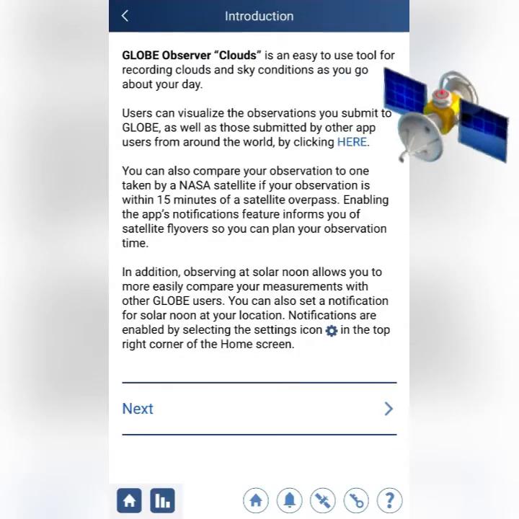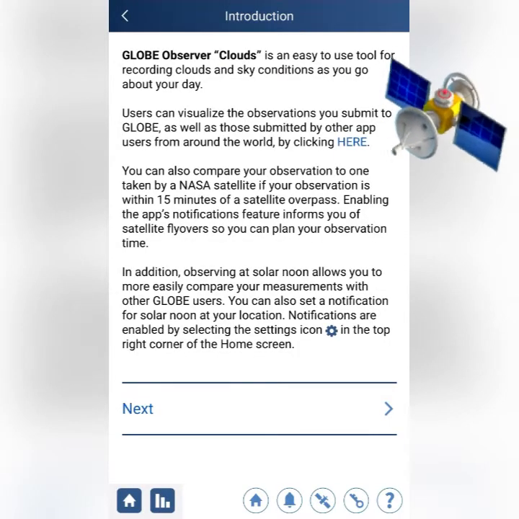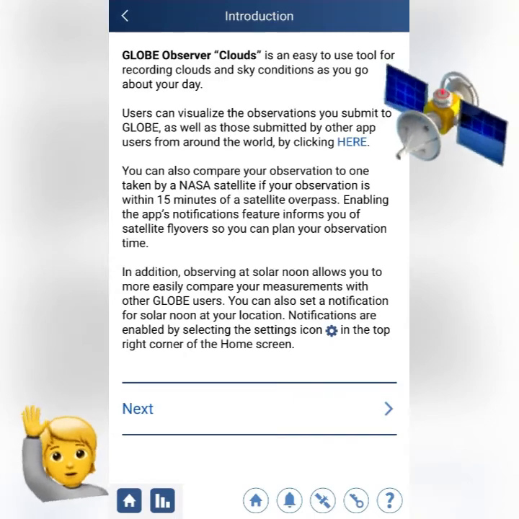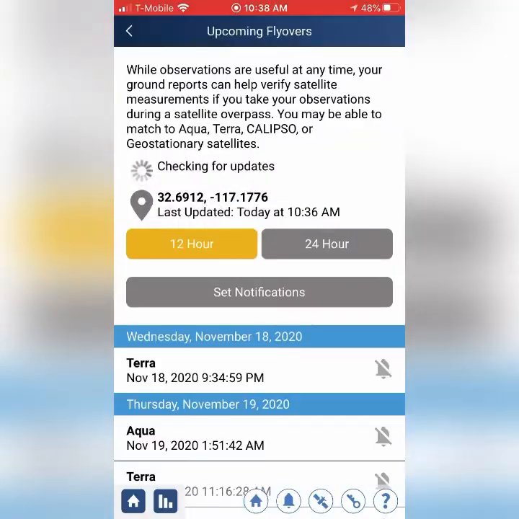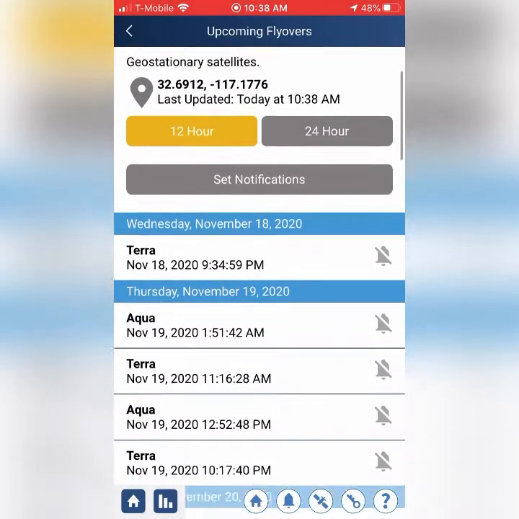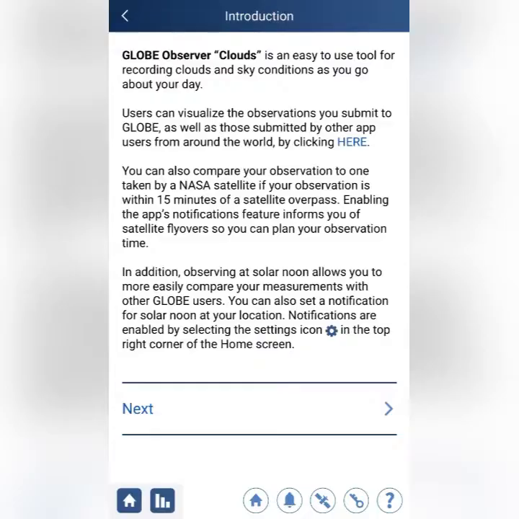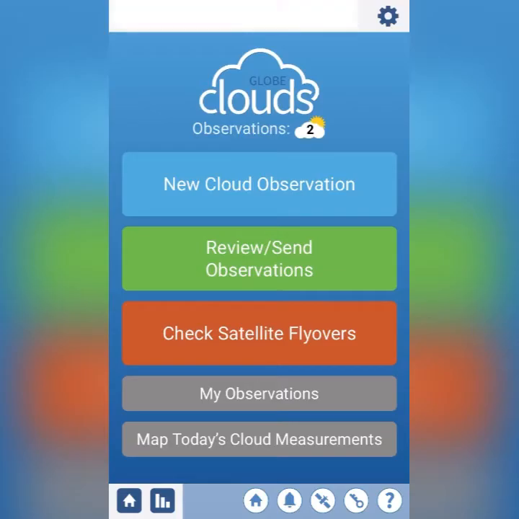While NASA's satellites give them a view of the clouds from above, they need people to submit data from their vantage point beneath the clouds. You can compare your observations with those of passing satellites if you time your observation within 15 minutes of a satellite flyover. From the home screen, click this button to check satellite flyover times and set notifications as well. After reading the guidelines and instructions, click Next at the bottom of each screen. The app will walk you through the steps to complete an observation.